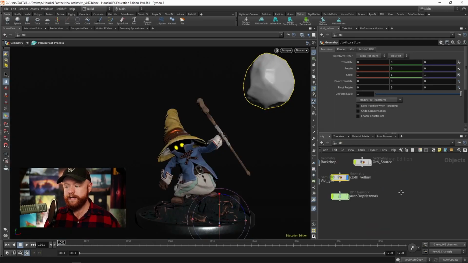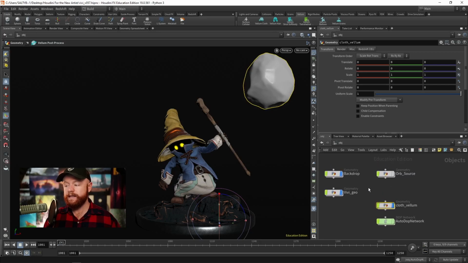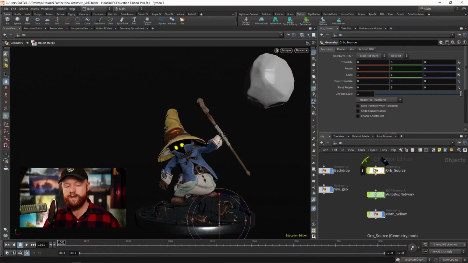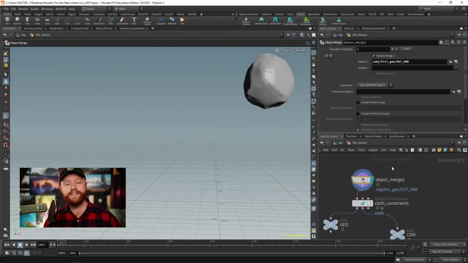So going back to the object level, we have our auto-dop network right here, our cloth Vellum, and our original orb source is here as well, but it was turned off. If you'd like to simplify what happens with any simulation, think about three things: source, force, solve. In this case, our source is the orb. So if we go to our orb source, we start with this. It's kind of like the initial ingredients that we have to work with.